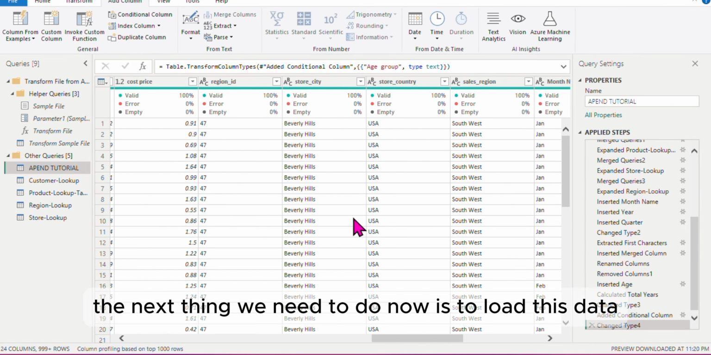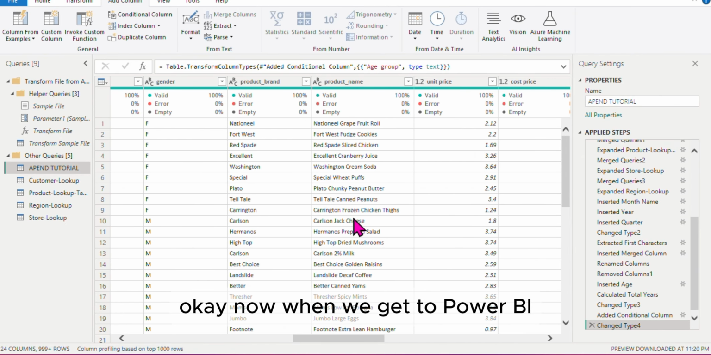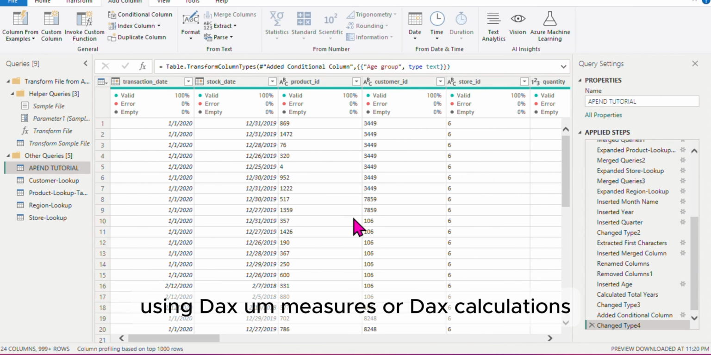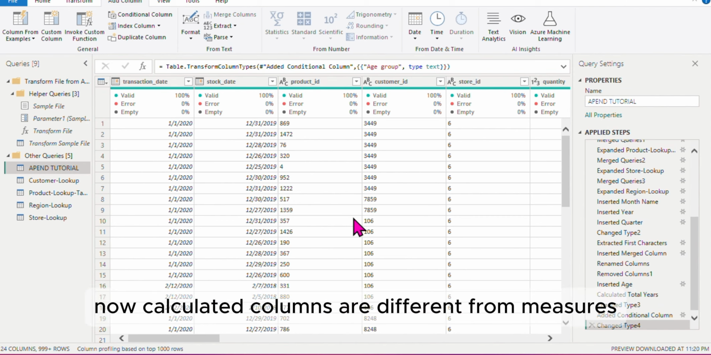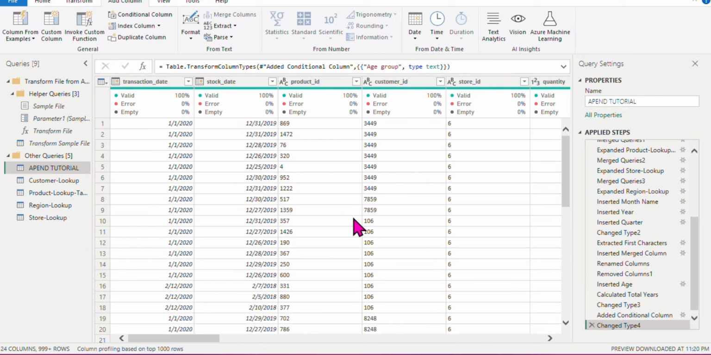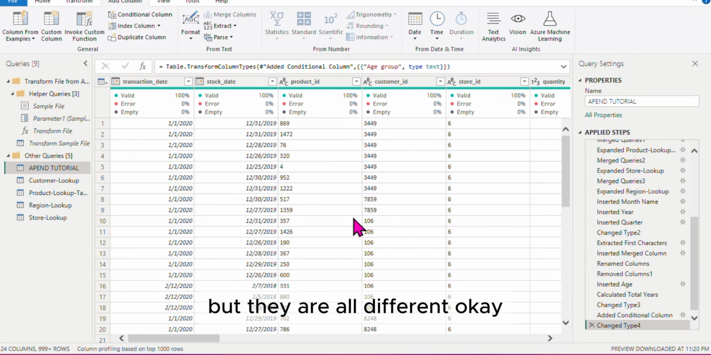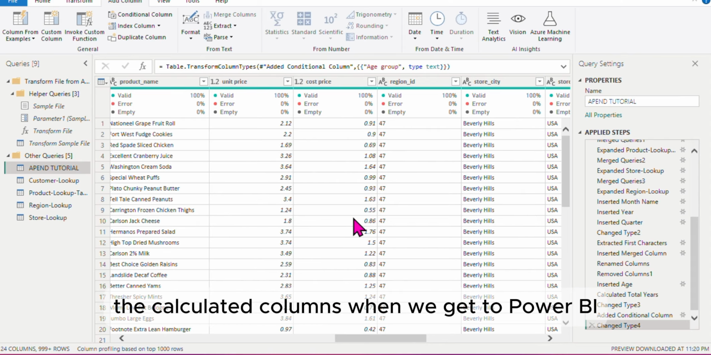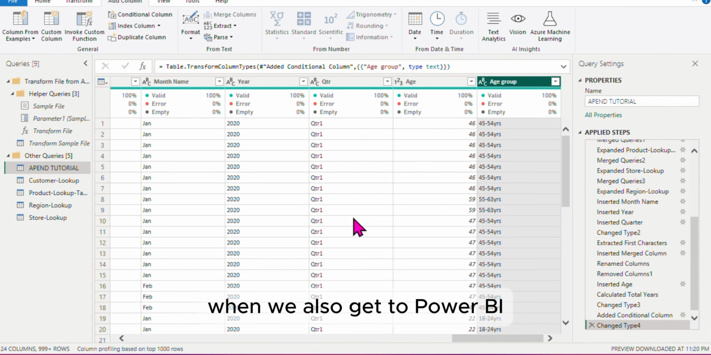The next thing we need to do now is to load this data back to Power BI to start our analysis. When we get to Power BI, I'm going to show us how to create a calculated column using DAX calculations. Calculated columns are different from measures. Yes, they all use DAX calculation, but they are different. I'll also show us how to create the measures when we get to Power BI.